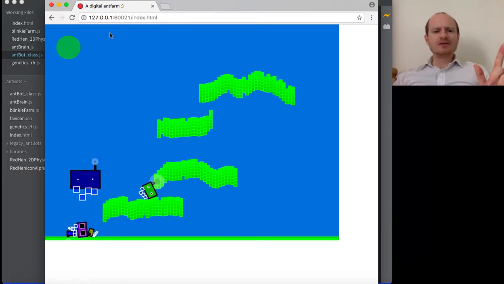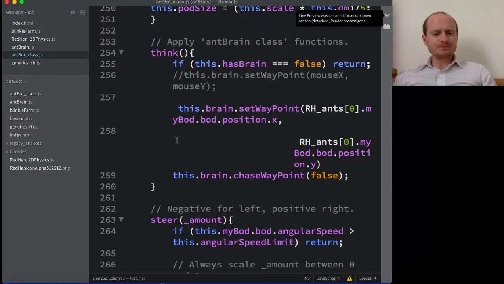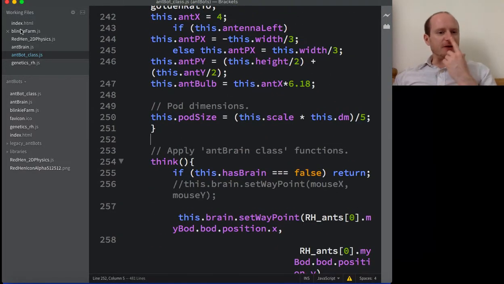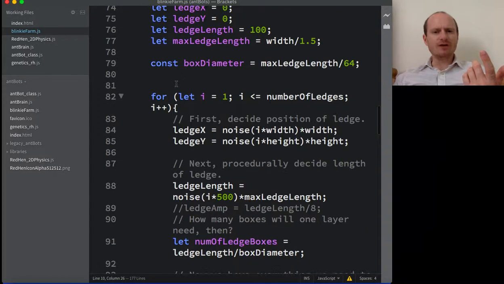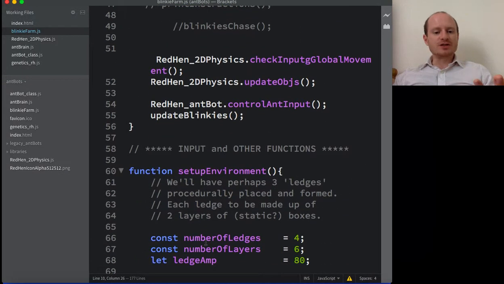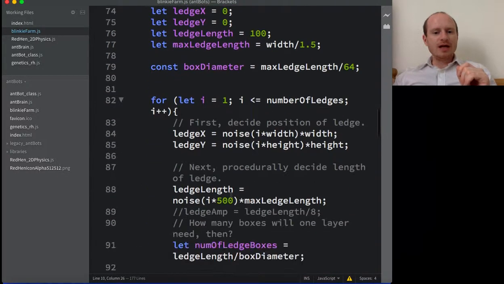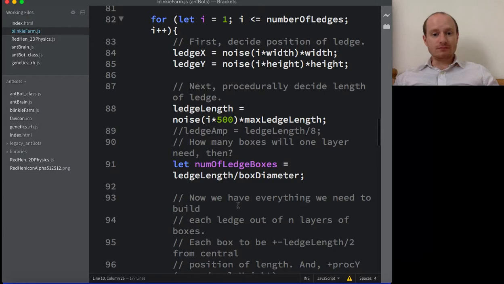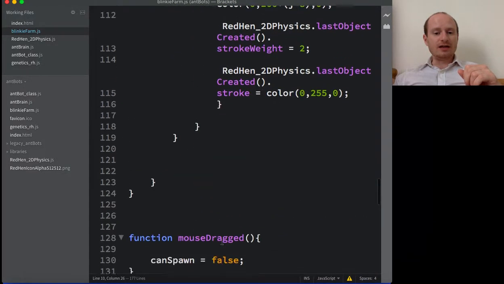So let's get going. I'm going to do this in JavaScript, but the principles would work in any programming language you're using. So where do I need to go? I need to go in my main JavaScript file, which is called Blinky Farm. I've also called those little creatures blinkies because they kind of blink. And I am going to do this from scratch. So I've got setup environment here, and this is where I'm creating those different ledges. So I'm going to use the same kind of technique as here.